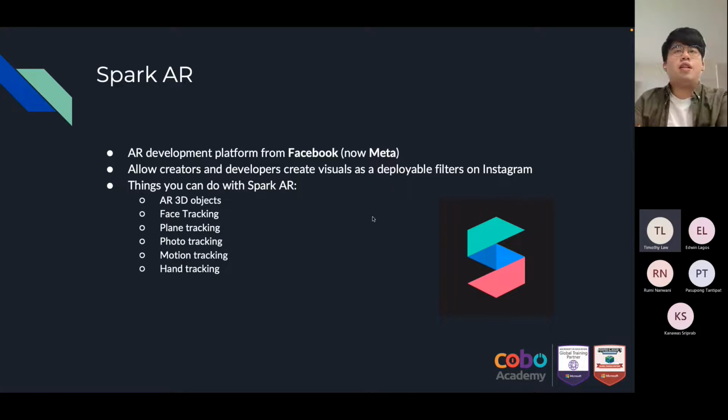This allows creators and developers to create visuals, some 3D models, or AR mask filters that are deployable on Instagram. So basically, if you have an Instagram account, I assume most of you have. But if you don't, you are going to need one, either on Facebook or Instagram. You will need a Facebook or an Instagram account in case you choose Spark AR as your project platform.